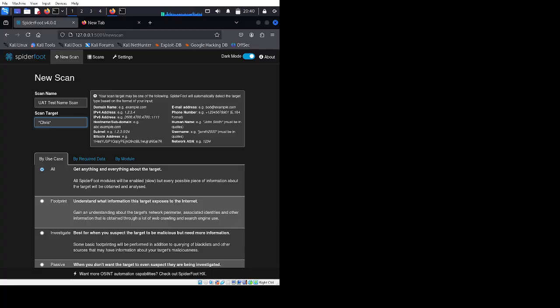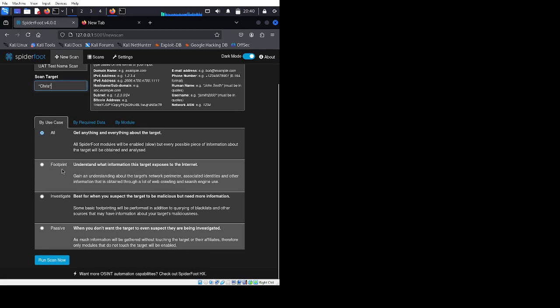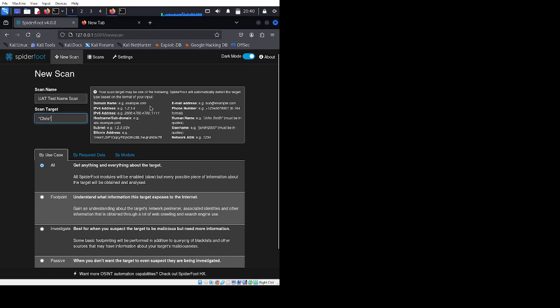Make sure you put it in quotations because you're putting a name. I'm not going to go through everything, but whenever you're looking at it, you can look to the right here and it'll give you examples on how to place the target that you're looking at. If you're putting an email address, that's the example of how to put an email address. If you're going to put someone's name, that's how you put their name, if you're looking specifically for someone's name on the internet.